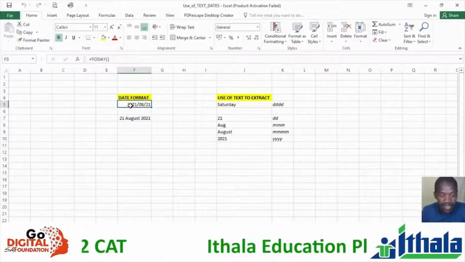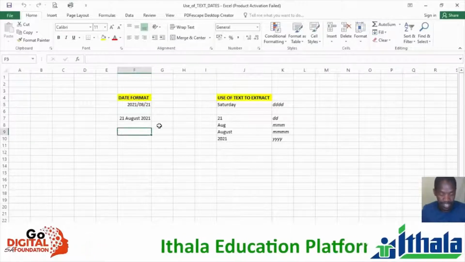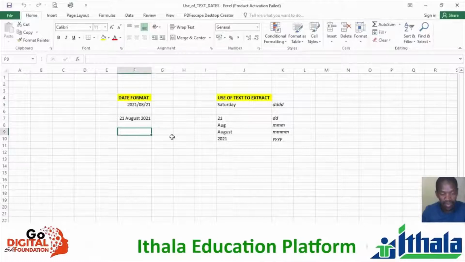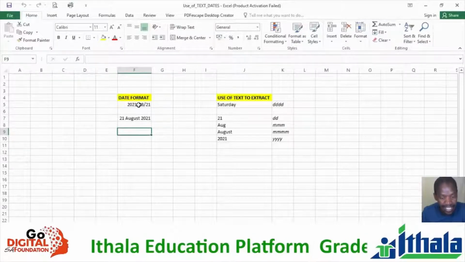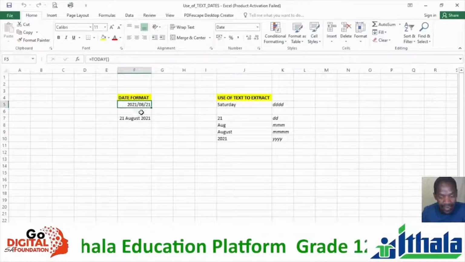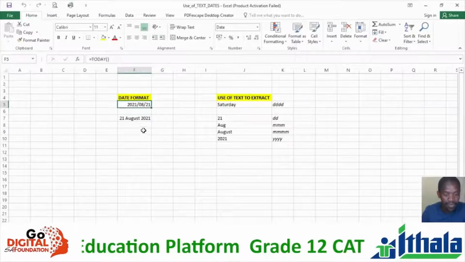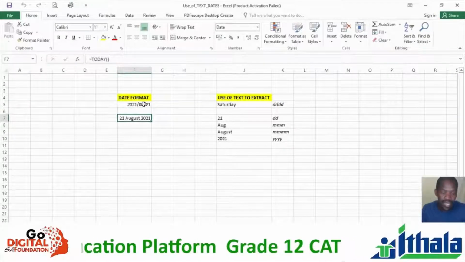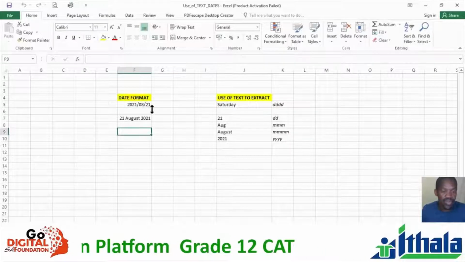Your date format is 2021-08-21. Just an example. So if ever you want to show the day, only the day here, or the month, or the year, you can actually use a formula. But before we get to that, the formula we figure based on the formula esibizwa today.